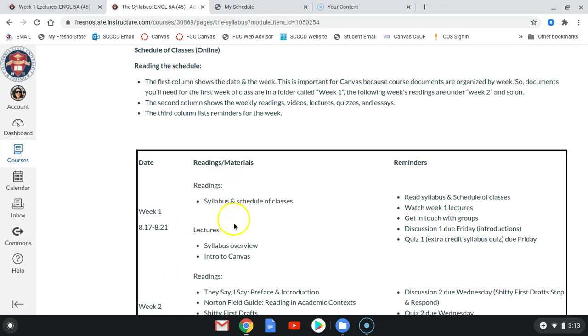The second column here shows your weekly readings, videos, lectures, quizzes, and essays. So this is where you know what is due for the week. And then lastly, you've got this column over here, which has reminders. So that tells you things that you need to make sure to do that week. So you can see that for week 1, your reading assignment is just the syllabus and schedule. This is the schedule. And then lectures, the syllabus overview, which you're viewing now. And then you have one more, which is an introduction to Canvas.